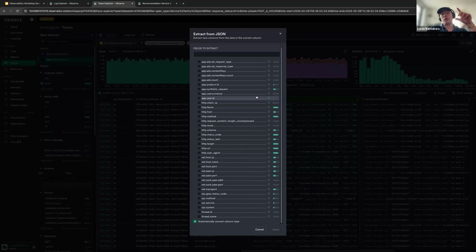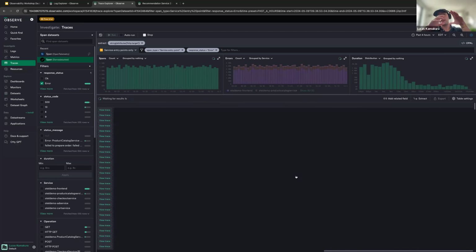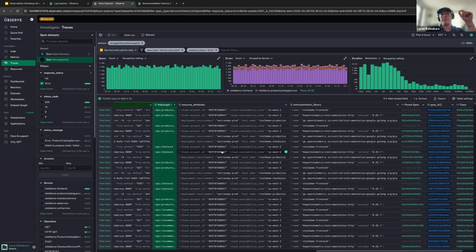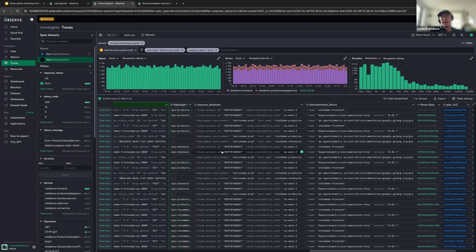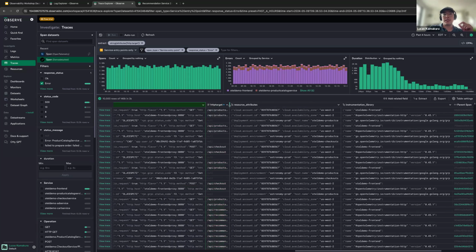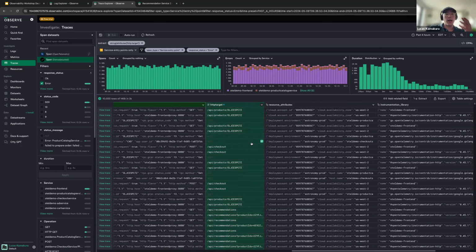So what Observe will do for you is it'll look at that object, find all of the attributes within the object and ask, hey, what do you want to bring into view here? And that's what we call schema on demand. In this case, what I want to bring into view is my HTTP target attribute. If I select that and click apply, schema on demand will take that attribute and, on the fly, modify the schema of my table to introduce that new column. That's quite helpful for us to identify which endpoints are being hurt by this.